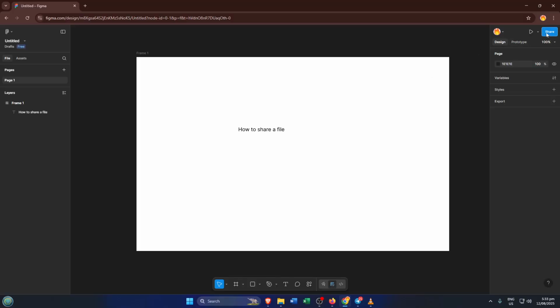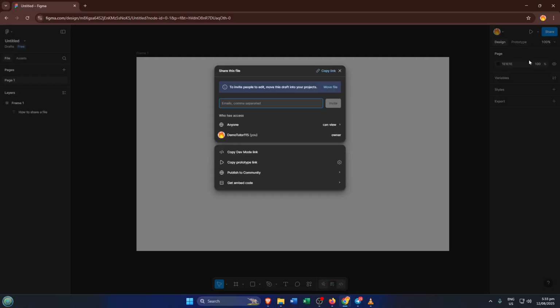Now, take a look at the top right corner of the Figma window. You'll see a button labeled Share. It's usually a vivid blue, so it stands out just like those share buttons you see on social media. Its job is to help you spread your work to the right people. Go ahead and click that. When you do, a sharing pop-up will appear. This is your command center for inviting others.